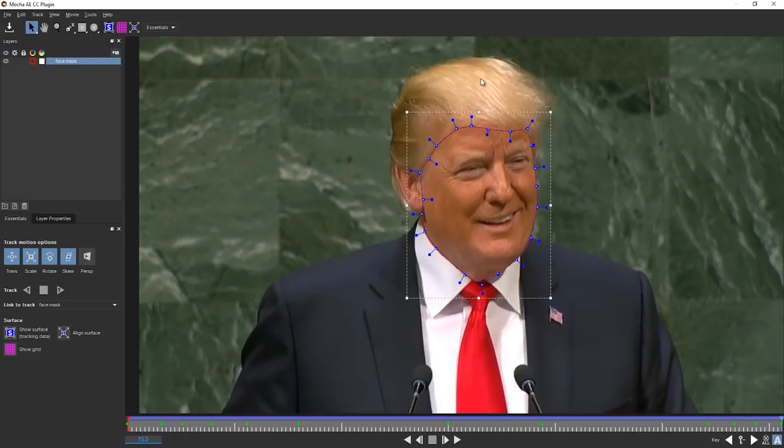So now I'm going to do the same thing for the hair, and I'm going to skip it because I'm actually doing the exact same thing once again.